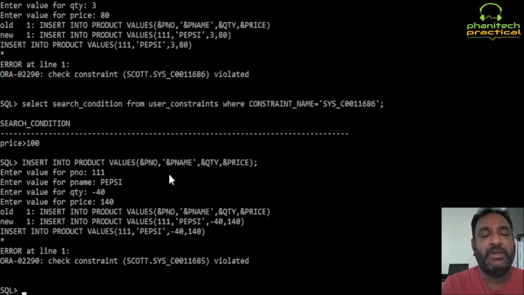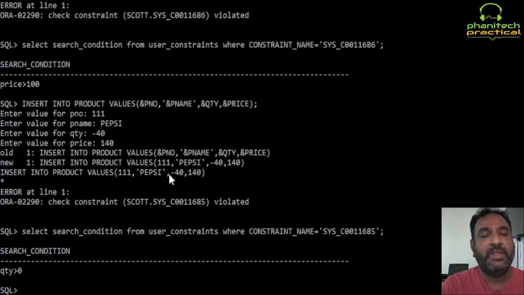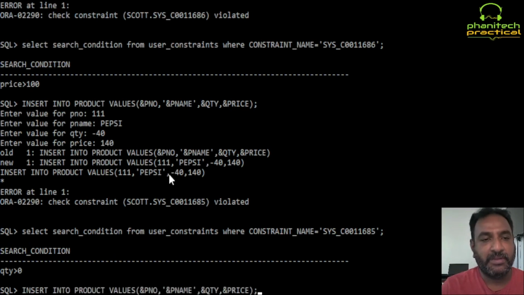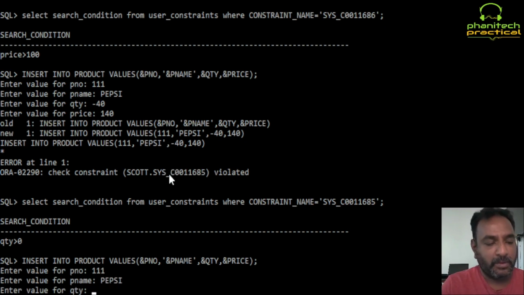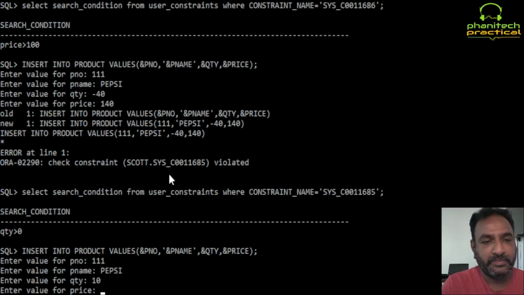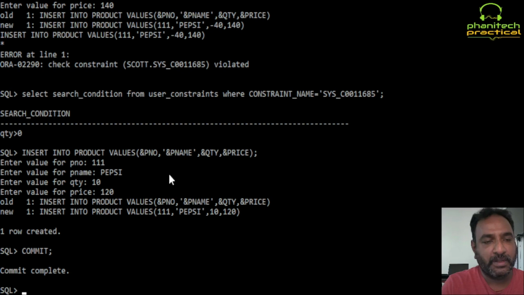So again I want to check what is the search condition here. You can use the select statement like this, where instead of using 686, you use 685. It will display quantity must be greater than 0. Now this time I try to give proper values for all the attributes. 111, it's a Pepsi. Quantity is 10 units, and each unit price is 120 rupees. Now the row is created. Anyhow, you can use commit to save the data into the database permanently.